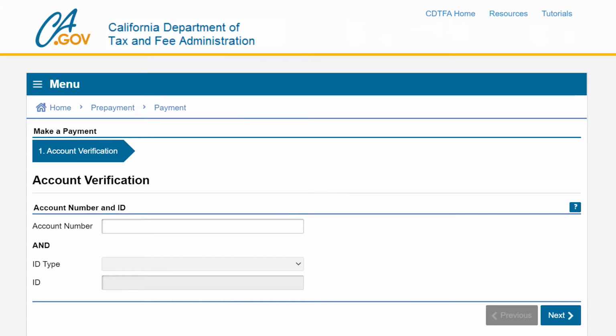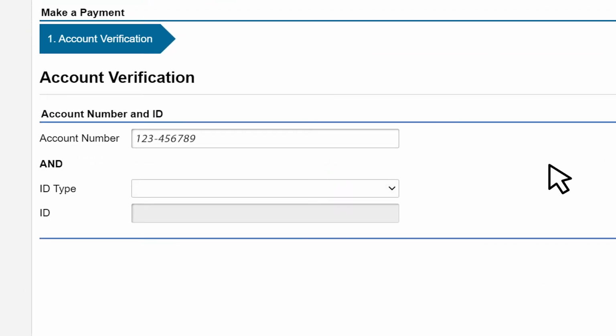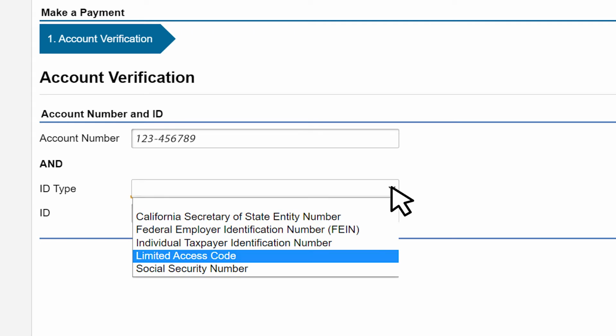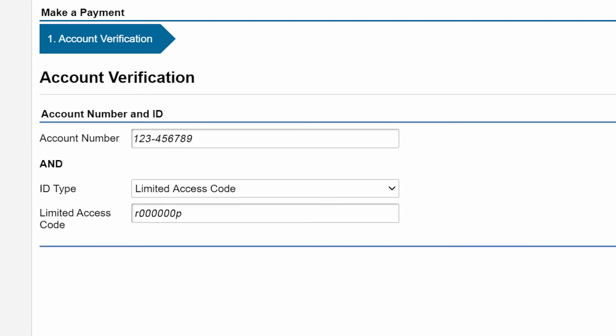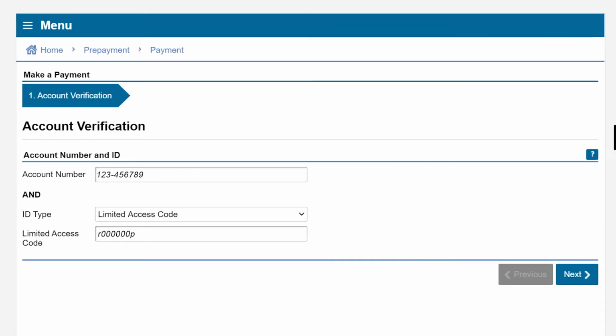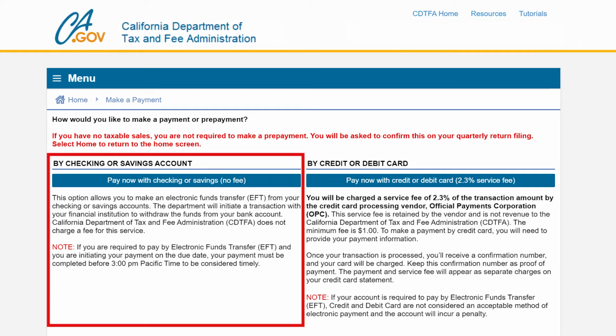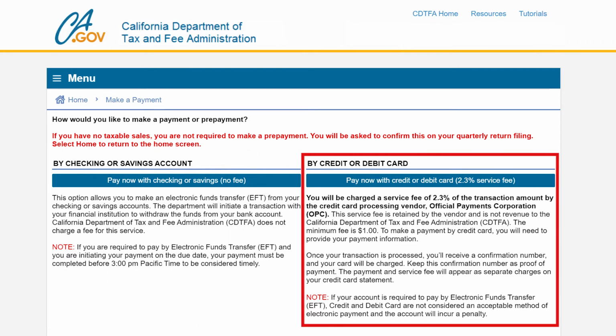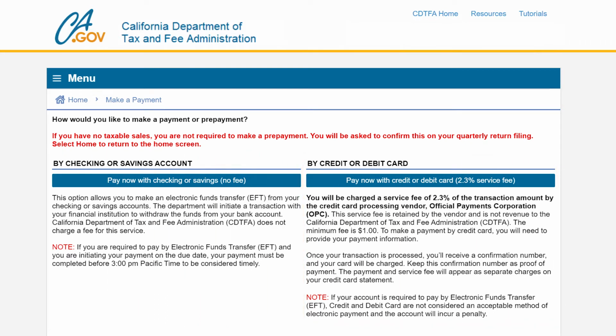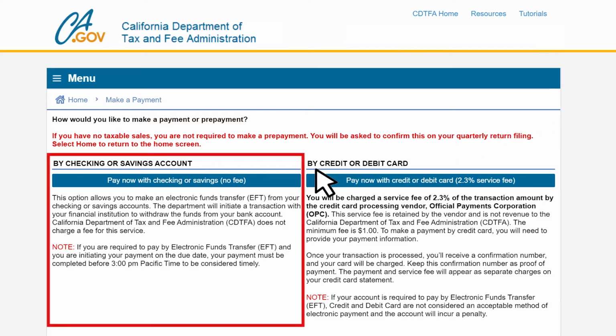Next, on the account verification page, enter your account number and select your ID type. In this example, we will enter the account number and limited access code before moving to the next page. Next, you will select your payment method, either checking or savings account, or credit or debit card. We will select checking or savings account.